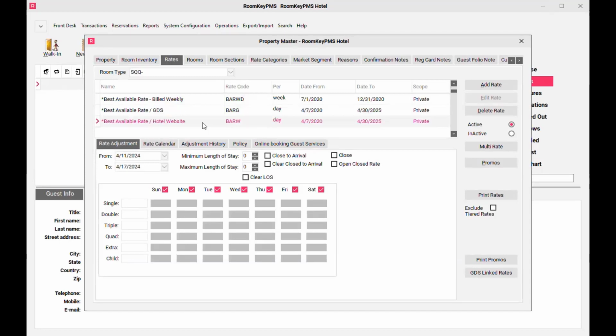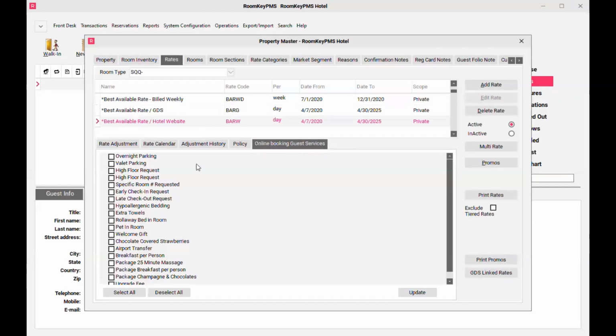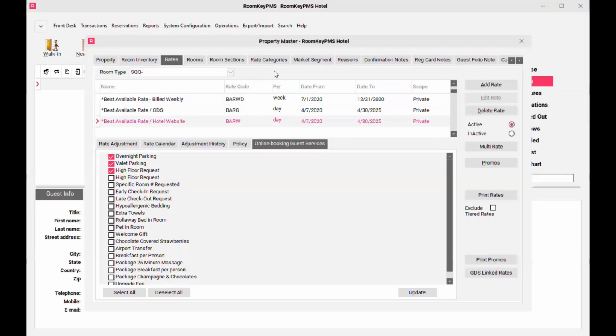So with the SQQ room type, I'm just going to scroll down until I see my best available rate. And you want to make sure you're selecting the one with the hotel website distribution channel. You then click the Online Booking Guest Services tab, and this is where you can select the guest services that you want to distribute to eRes, and click Update. Now you're going to repeat that process for each room type that you want to make that service available to.